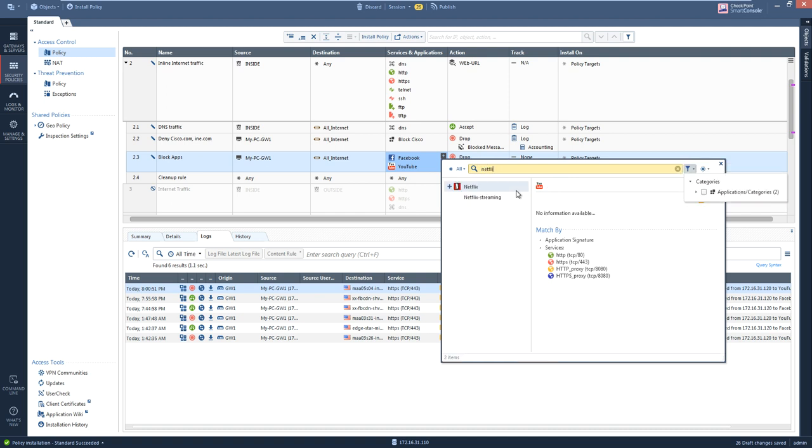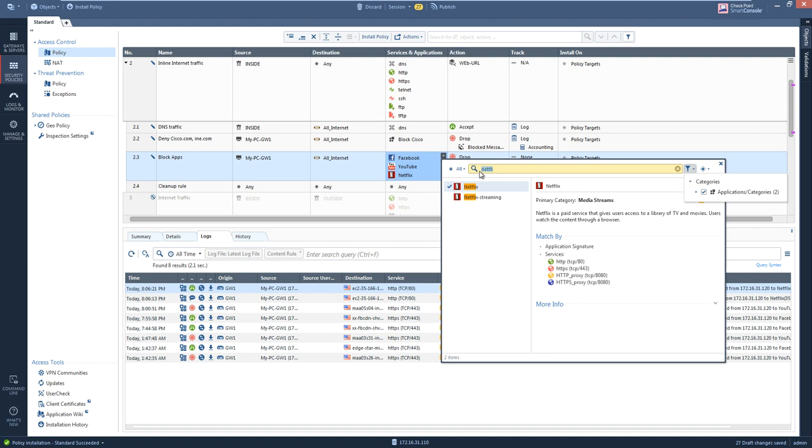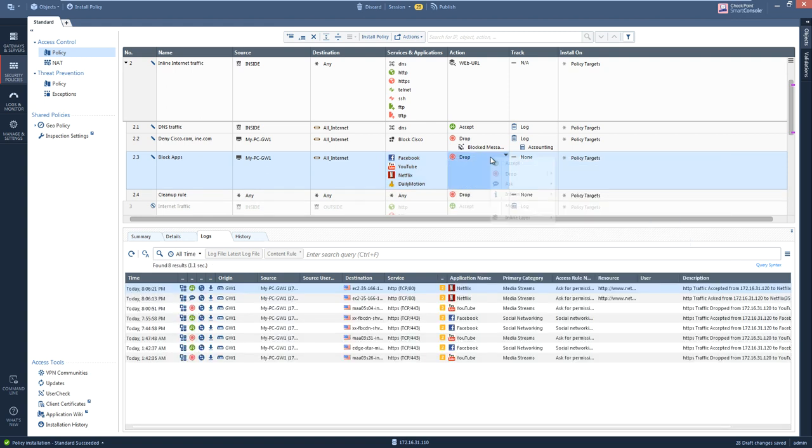So blocking, you have seen this in Cisco, right? Netflix, and then what else? You have Daily Motion, right? Daily Motion, that is again a video streaming site. So I've selected these things, and this time I'll not say drop. I'll say ask, right? I'll ask the permission of that user. I'll provide him with a user agreement, and he has to click OK, that I know the risk that I'm taking, right? And then he has to say I accept and all those stuff.